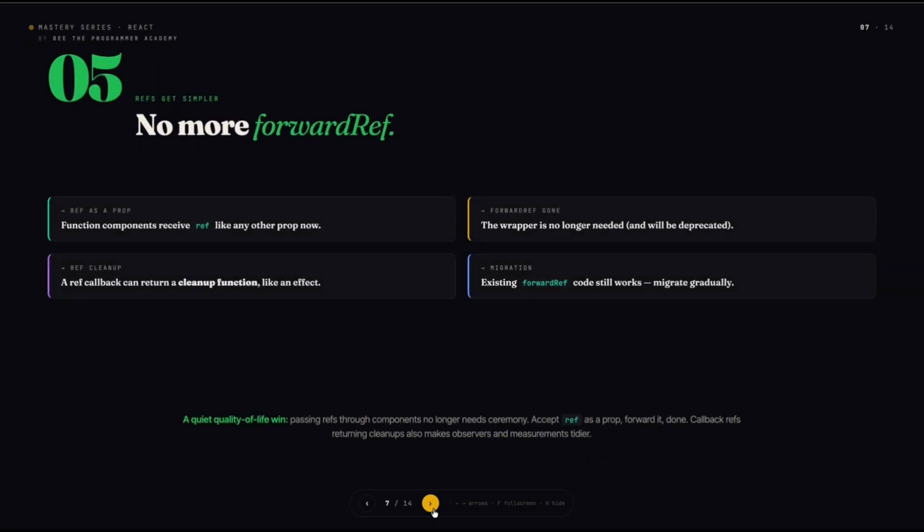Number 5, no more forwardRef. So now function components receive ref like any other prop. The wrapper is no longer needed and it will be deprecated. A ref callback can return a cleanup function just like an effect. And existing forwardRef code will still work, but it is advised to migrate gradually.